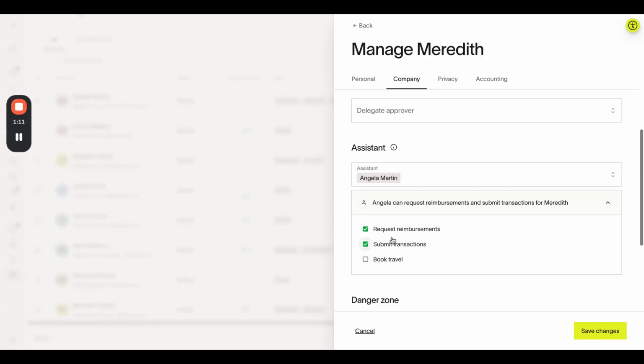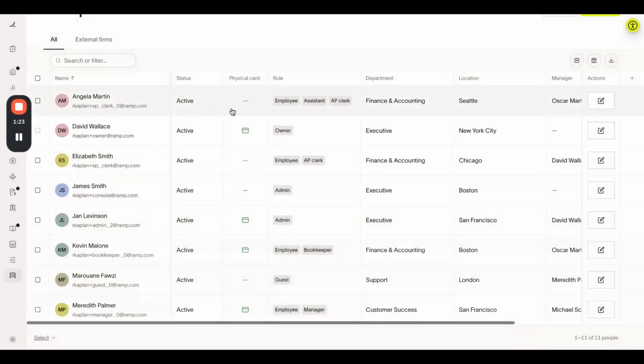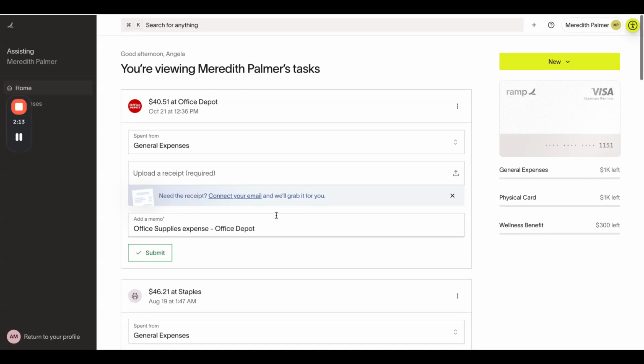So as you can see here, I can check and uncheck the capabilities that I want. In this case, I'll uncheck travel, click Save Changes. And I'm going to go ahead onto Angela's profile to show you what this looks like. She can go ahead and click on that, and that will automatically lead to this view where she can see Meredith's tasks, including her need to upload receipts, add memos, etc.